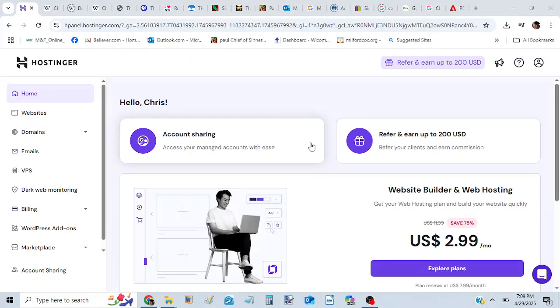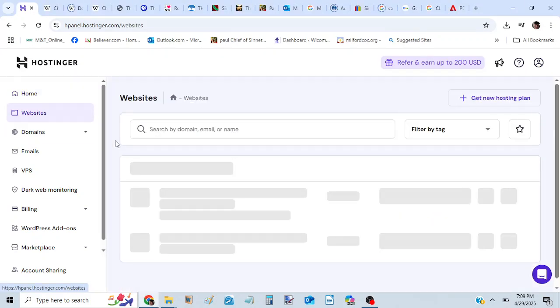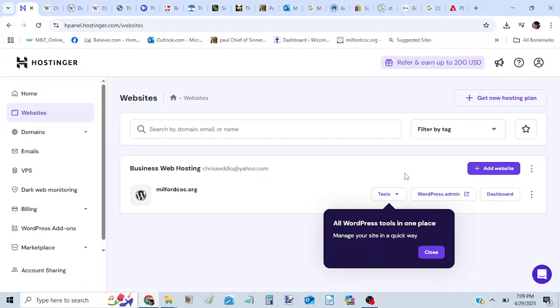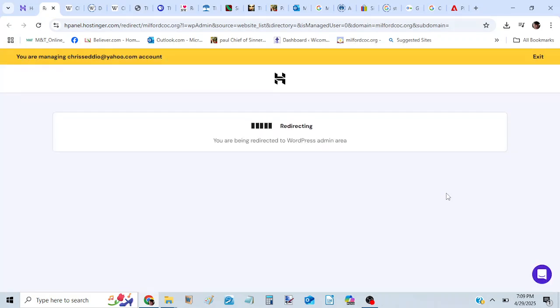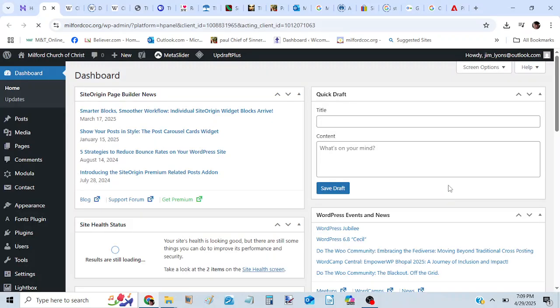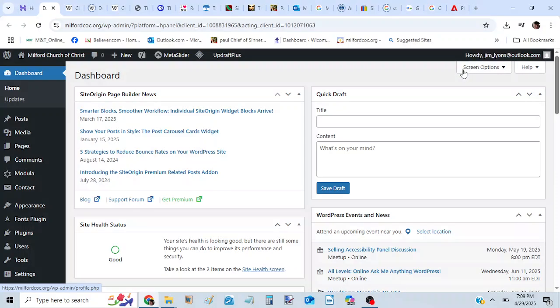All right, so we're on to the Hostinger control panel. Now we want to go to the website control panel, or what's the other word they use for it? Dashboard, they call it. So this opens a new tab, and it transfers over to this. What's weird is it says it's opening Chris's account, but up here at the top it says Howdy Jim Lyons, so I don't know what's going on.